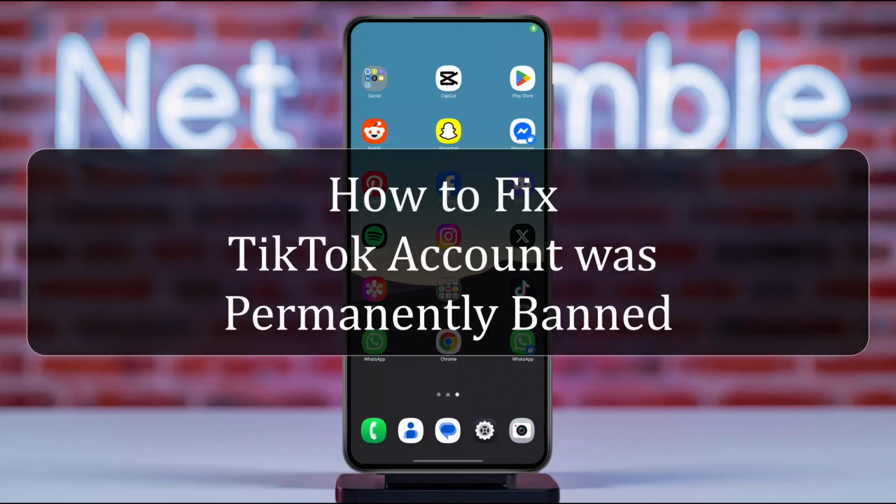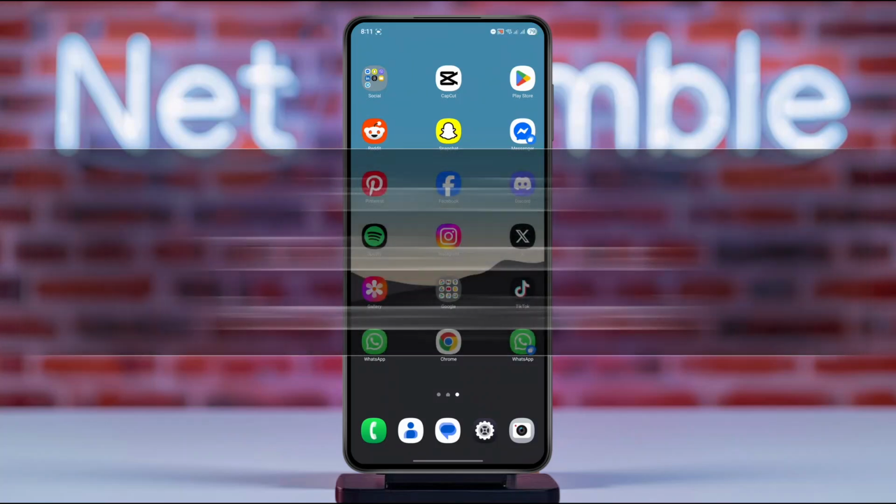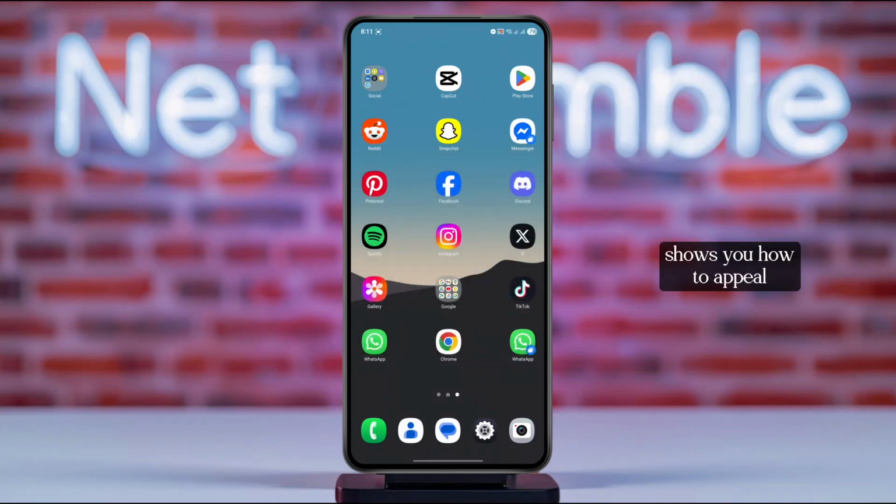How to fix your TikTok account was permanently banned. This tutorial shows you how to appeal and recover your banned TikTok account on Android. First, launch the TikTok application on your Android device.